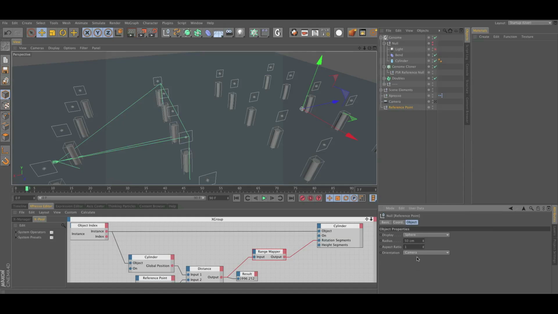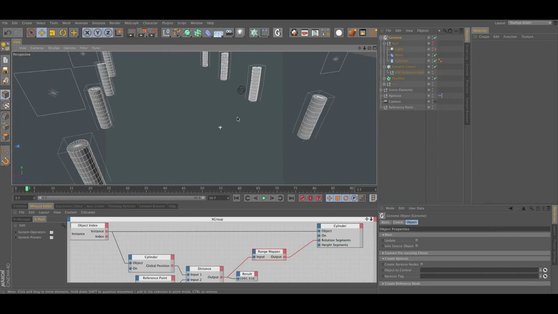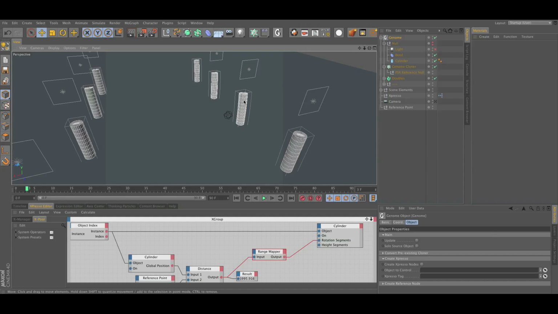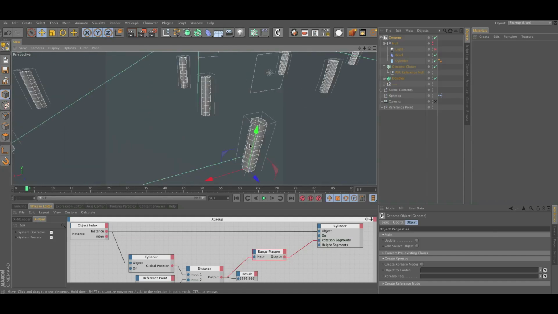There we go. Now we have a little sphere to look at. Now if I go in, I look over here, these are the ones that are highly subdivided. See how much subdivision that has? Versus the ones farther away, much less.